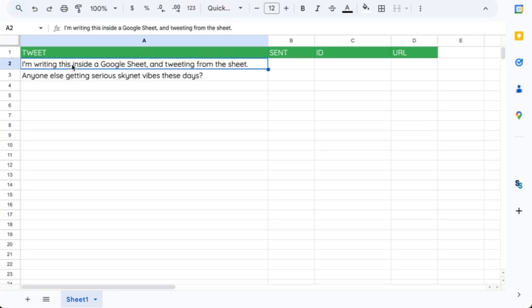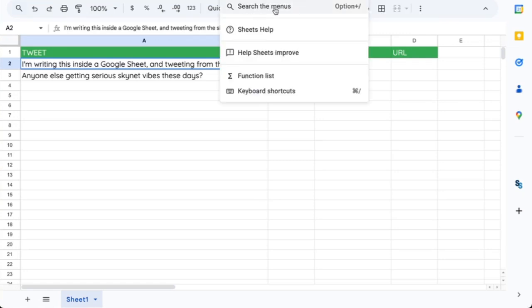Now, also, the extent of how this works is you select a line that you've written a tweet on, you go up to the X or Twitter custom menu that I've created here, and you tweet an active row. Now, what else can this do? It can also tweet on schedule. You can schedule your tweets here, but we will need to add more stuff to that.